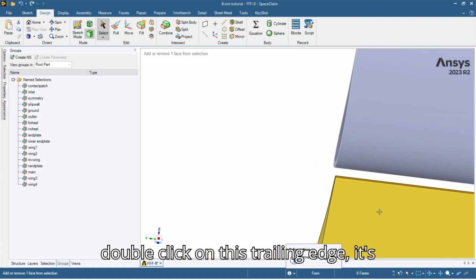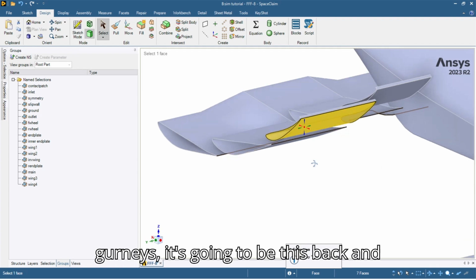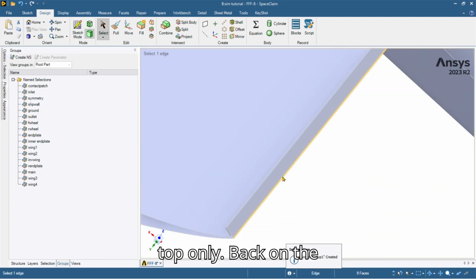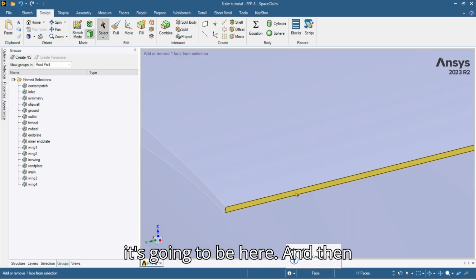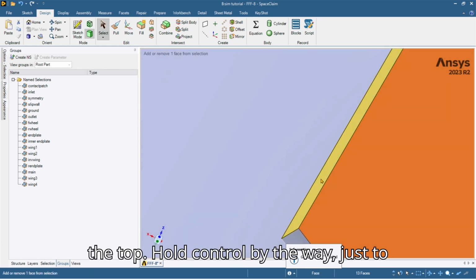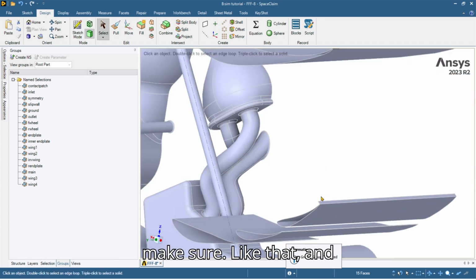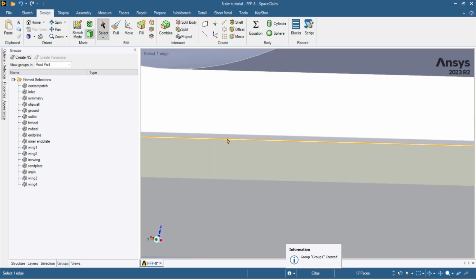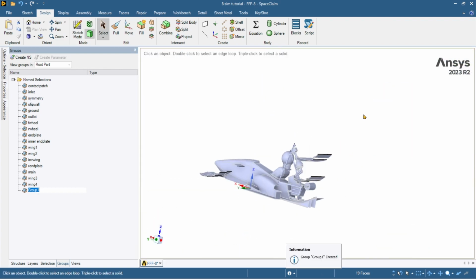Anyway, so you double click on this trailing edge. It's basically all the trailing edges of the wings. For the gurneys, it's going to be this back and the top only. Back on the top. Then for the inverted wing, it's going to be here. And then for the rear wing, same thing. Back on the top. Hold control, by the way, just make sure. That, and then like that. And last one. So your total trailing edge should be 19.